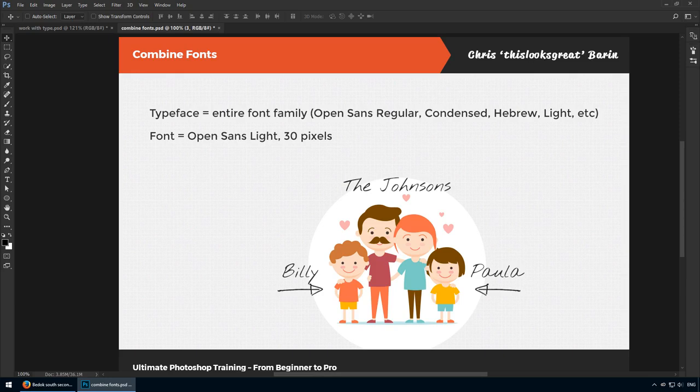In our case, Open Sans Light can be associated with Billy, so an individual with distinct characteristics that's part of a family. Okay, and with that, we've concluded this lecture. Hopefully, all these tips and best practices will help you make better choices for your projects.